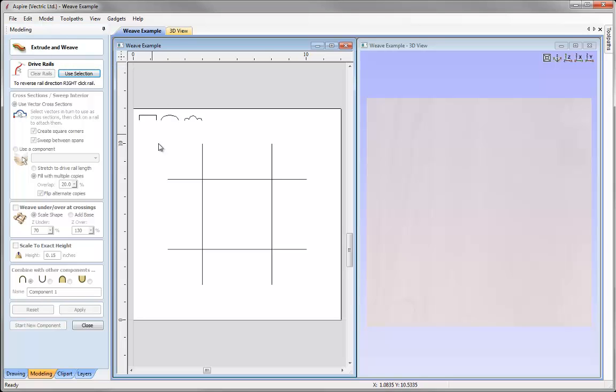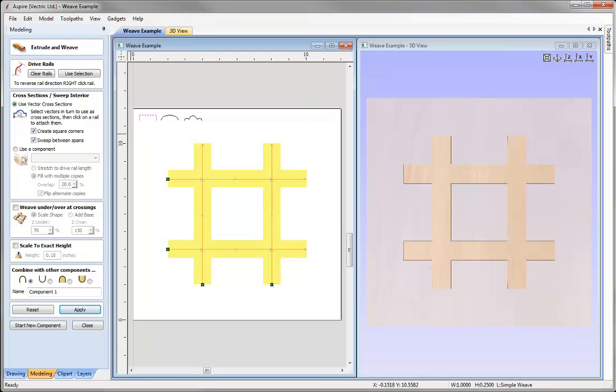Okay, so I'm going to select all of these vectors here. I'd like to use these in our selection and transform all of those into drive rails. I'm then going to apply this cross section to those rails and then press apply. And you can see that we're getting the result that we'd expect from what we've learnt in the earlier examples.